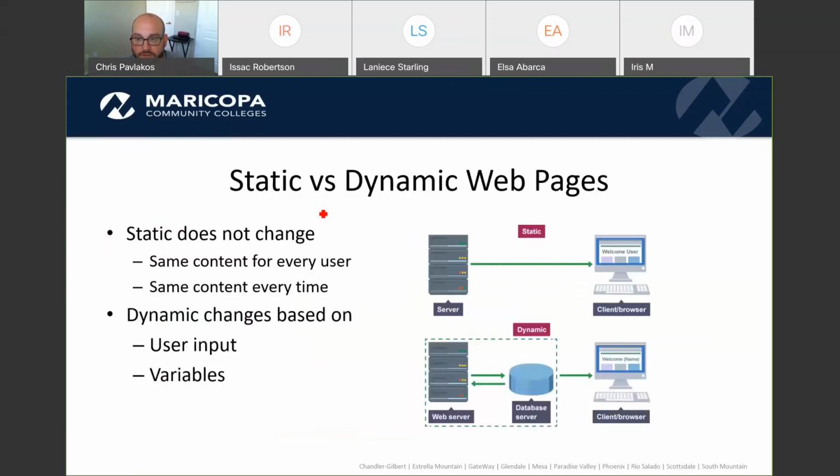Speaking of stuck and making websites, we do want to talk about the difference between a static web page and a dynamic web page. What we're going to be making in our assignment is a static web page. What does that mean? It doesn't change. Every user that goes on there is going to see the same thing, and every time that user comes back, they're going to see the same thing. The only way to make it change is for the developer to actually go in and change the code.